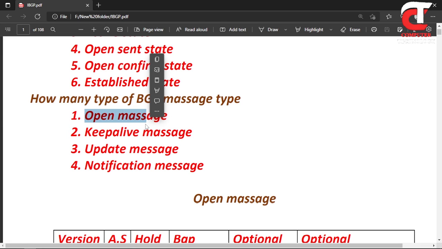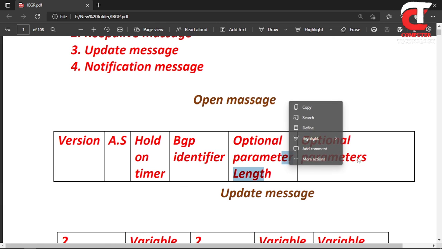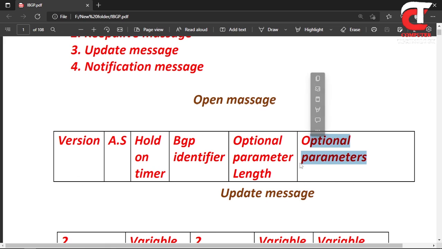First of all, know what the open message is. The router uses this message to identify itself and validate the attributes of its peer. The open message is always sent after the TCP connection establishment. This is the first step to form a BGP neighbor adjacency. It contains the version, AS number, hold timer, BGP identifier, optional parameters length and optional parameters. If everything is correct, then the open message is accepted.